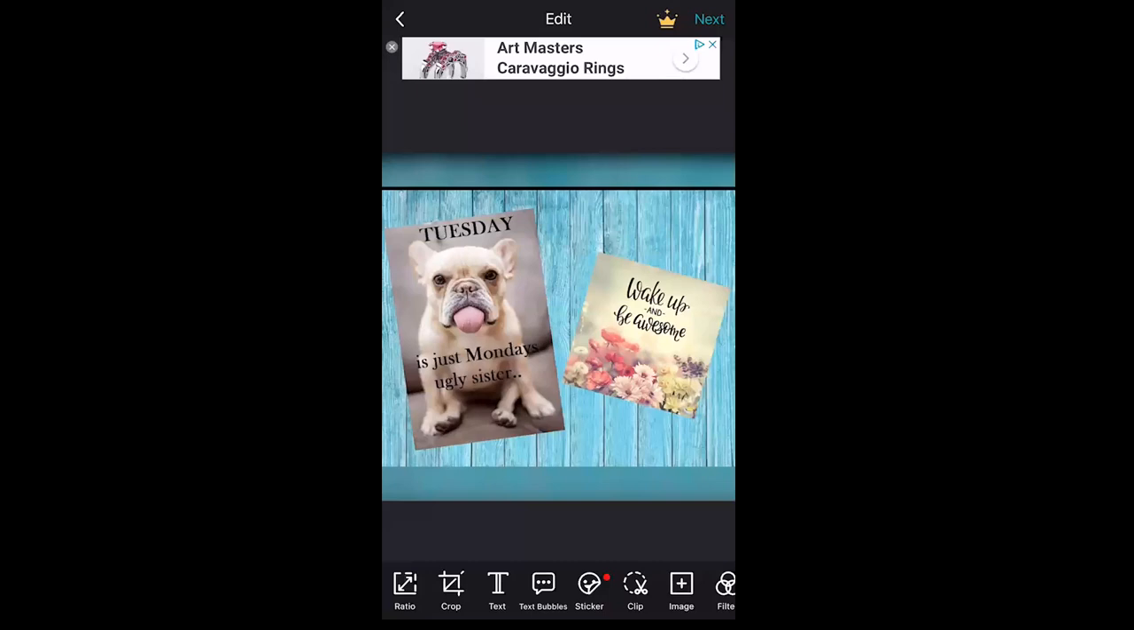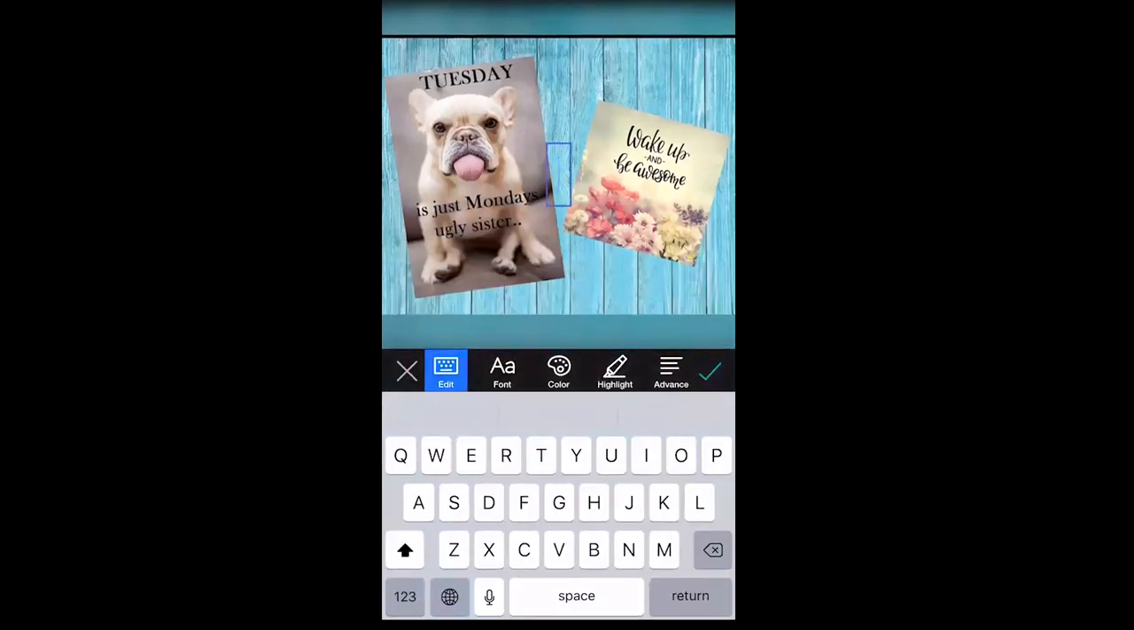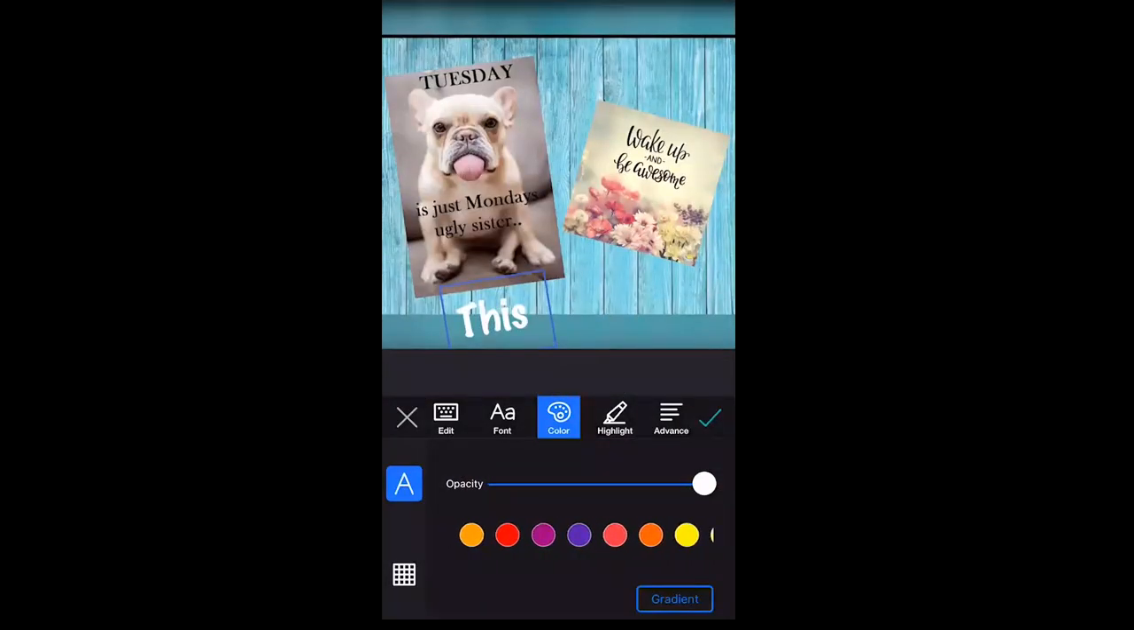Now you want to add some text. There's a capital T here with text. And you could say, this is where I make my this or thats. I'll type "this" and I'll hit the check mark. Make it bigger or smaller, and you can move it down below. Now you can change the color. You see the color palette there. Change your color. You can go to advanced setting.